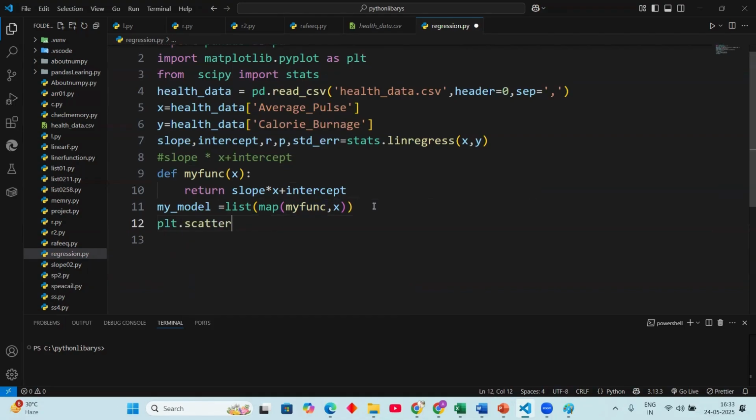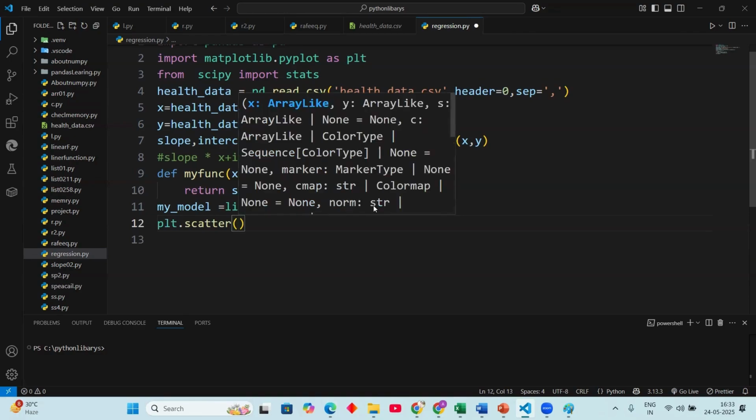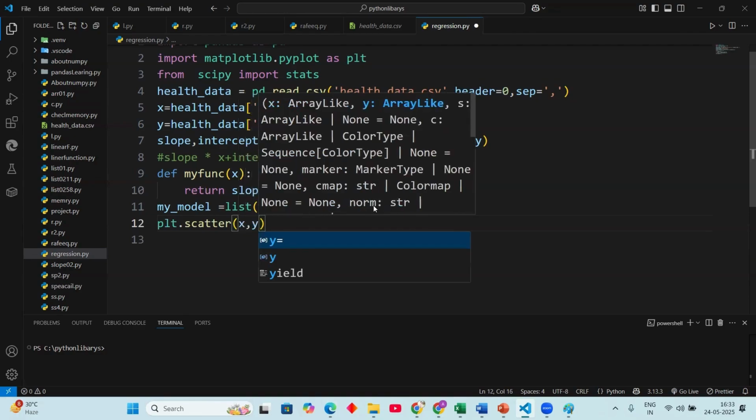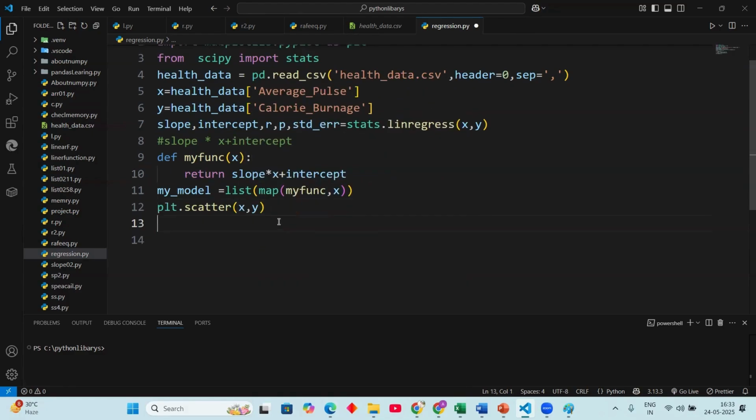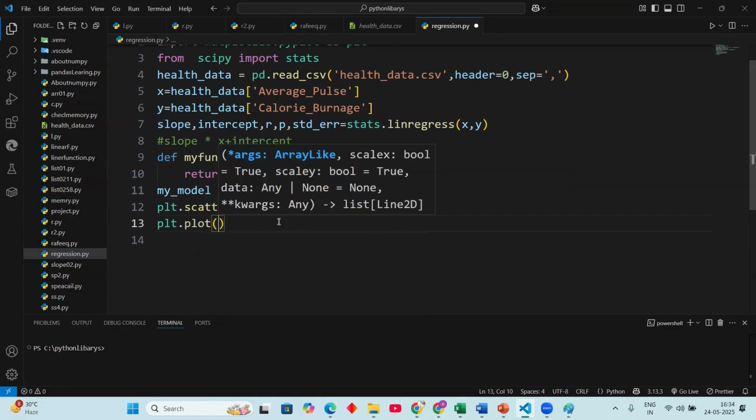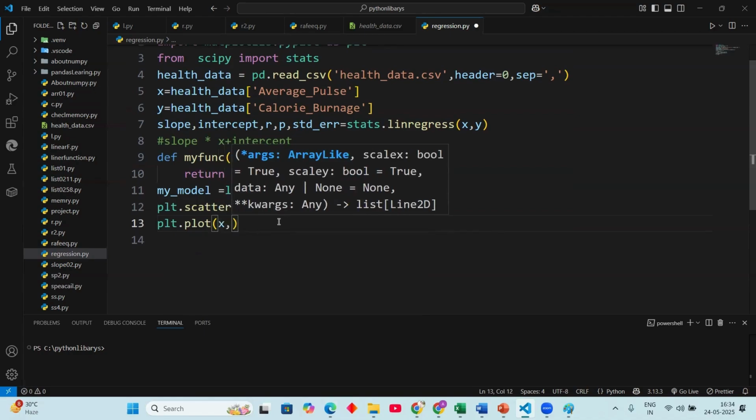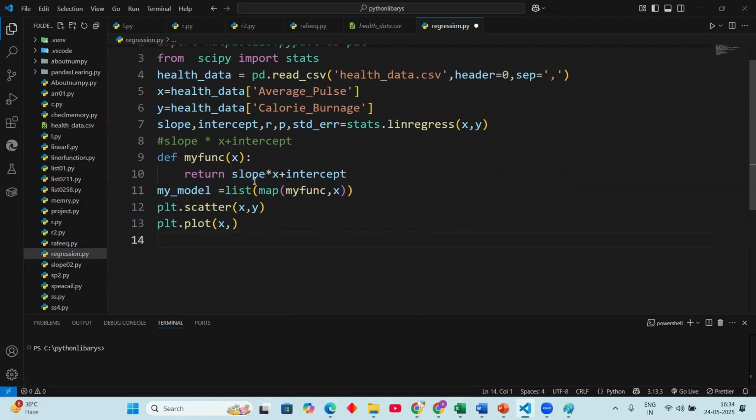I consider a scatter function for x and y, and after that I consider plotting the data. For plotting I also use the same mathematical function, because my model has a slope. Now I'm returning the slope, so I have written the linear equation. I didn't consider x and y; I'm directly giving the linear function formula.